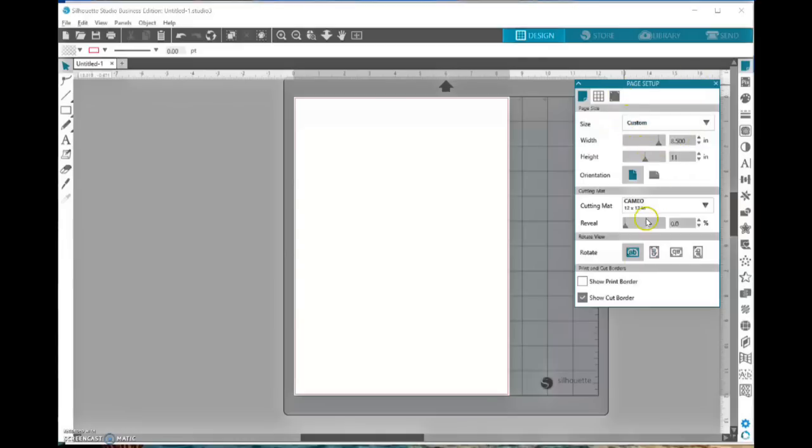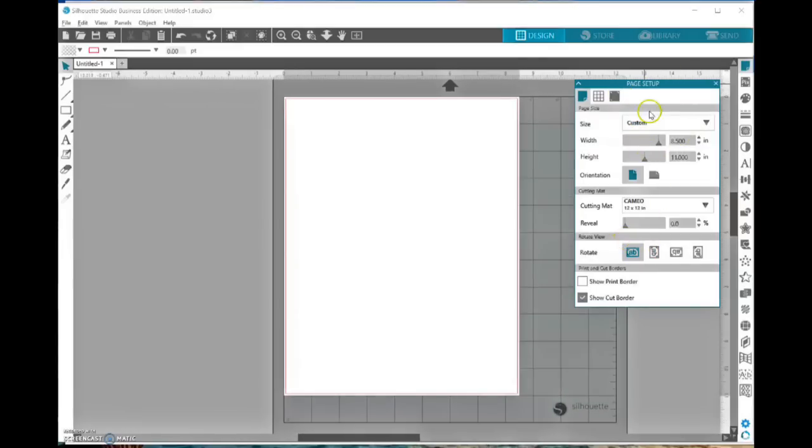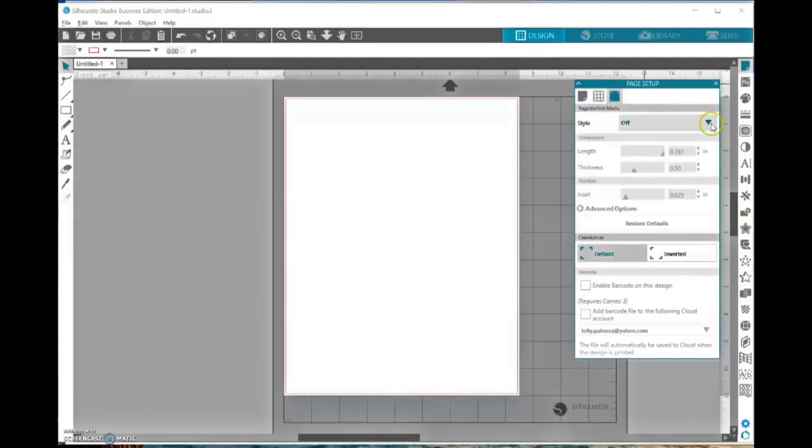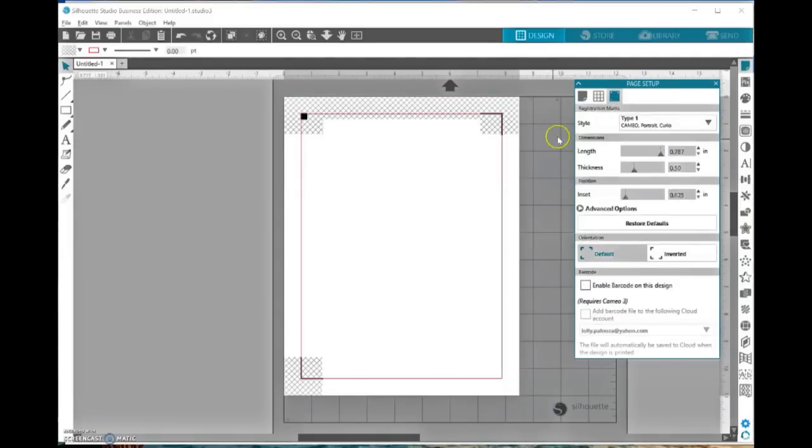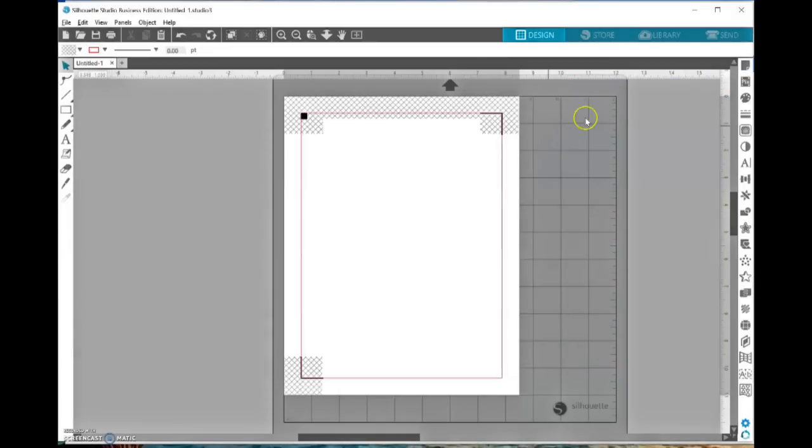The other thing is this box right here is registration marks. It's set to off, but we need to change that to Cameo. What this does is give us, the gray and the hash marks don't show up on your paper, but these little lines here do. And what those do is tell the Cameo where to cut. It finds these marks and then it knows exactly where to cut the image.